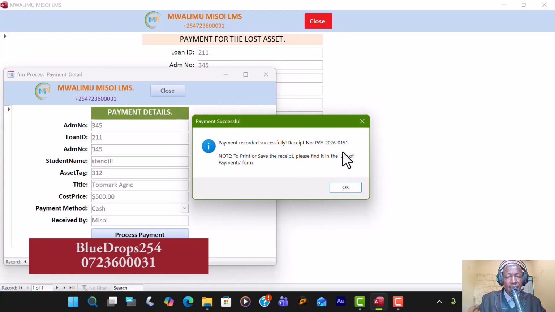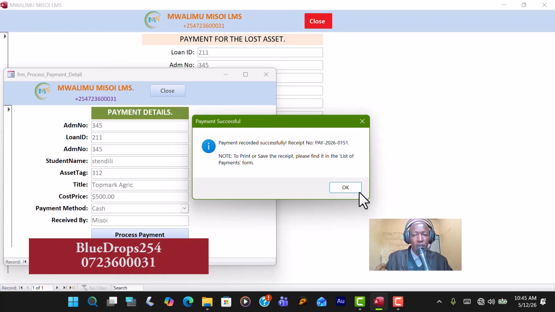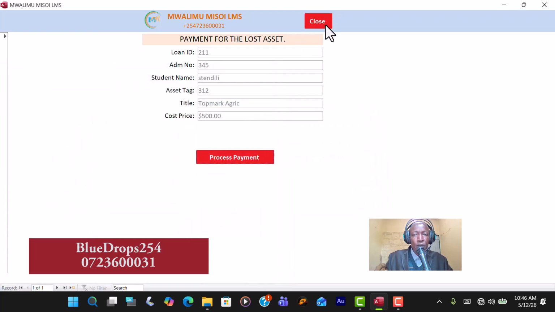You can get the receipt by the serial number, or you can get the receipt by searching the admission number of the student, or by searching the asset number, that is this one, 312. When you are searching by the asset number, for example, you should look at the date, because maybe that book has been paid previously by somebody else. So avoid printing the wrong receipt. I can look for the asset 312. So you say okay, and then you close here.